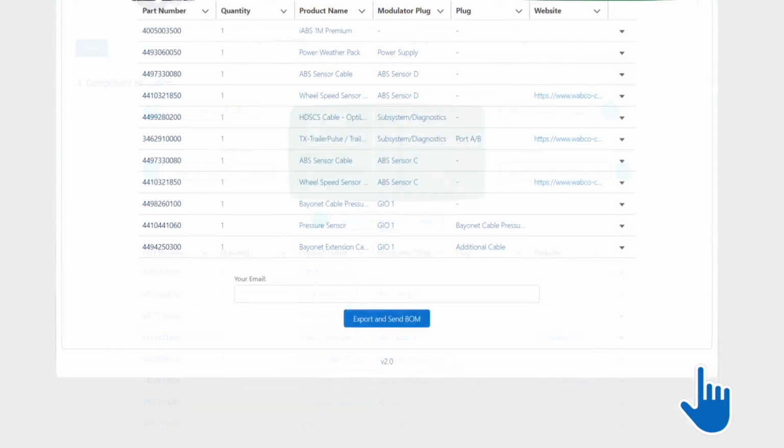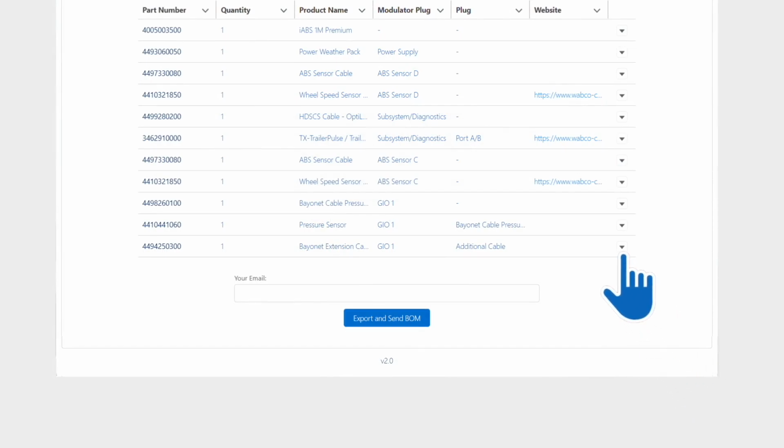Scrolling down the page a little bit more, you should now see your complete BOM list itemized. You can now verify this information and remove any parts that you may have already installed on the vehicle or on hand. And finally, you can export and email this list as many times as necessary.